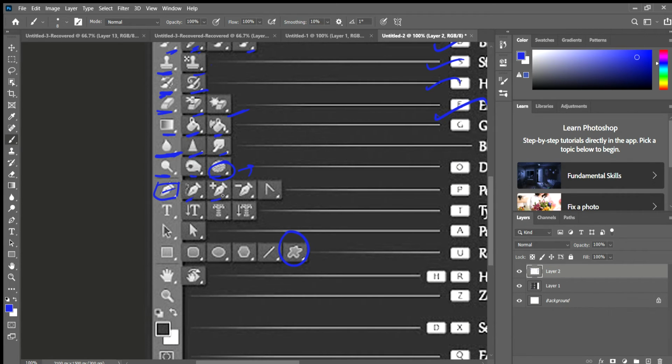Then next comes add anchor point tool, which is used to add additional anchor points along the path. Then comes delete anchor point tool, used to remove the anchor points along the path. Convert point tool is used to smooth the anchor point by converting the corner point.